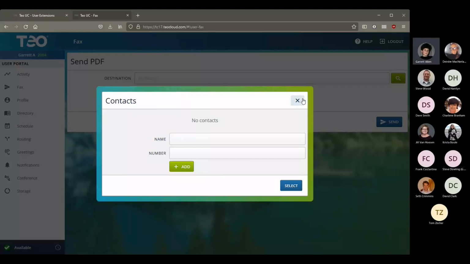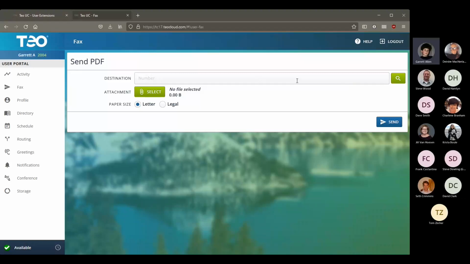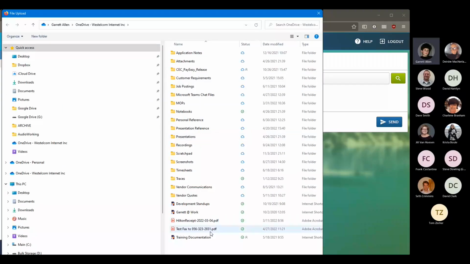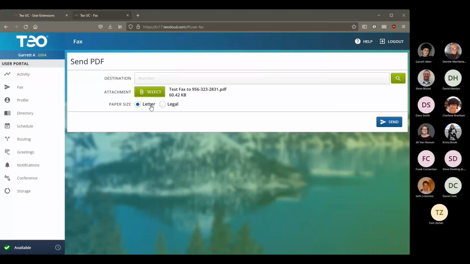We can build a list of contacts through here. So if there's common people that are faxed on a regular basis, that's all available for quick selections. Once you've put in your number or selected your contact, you'll come in, you'll choose an attachment. We can override paper size. I'm almost always just going to stick with letter, but that capability is there to support certain edge cases, especially for places like doing legal work or escrow work, for example. Once that's all set, you hit send, it queues it up for transmission, and sends it out.